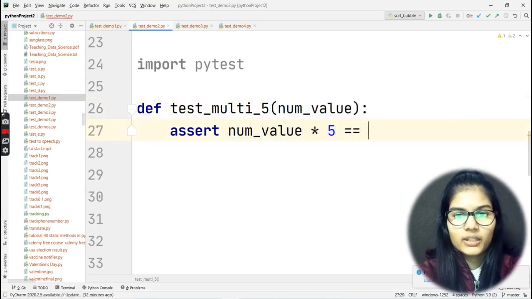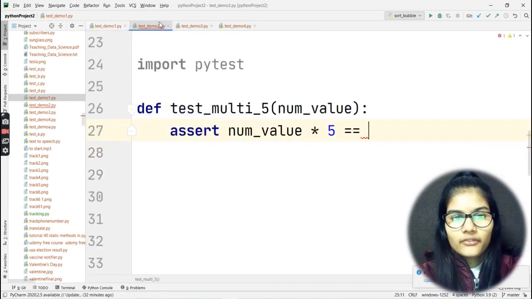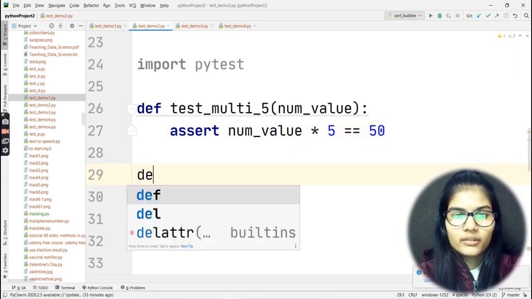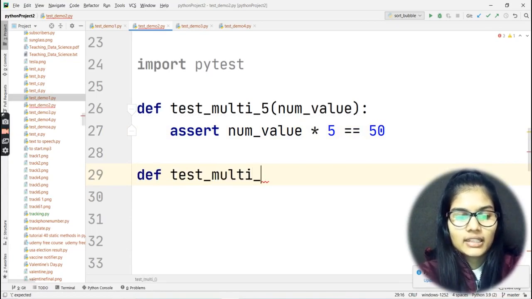So assert num_value multiplied by 5 is equal to, okay, let me do one thing here. I'm going to make that a simple 10. So 10 multiplied by 5, I'm going to put the correct thing, that's 50. That's my correct answer, right? Getting down, here goes my second test function, def test_multi once again, and let's say here I'm going to put the value 6. Into the bracket I'm going to pass my fixture function, that's num_value.